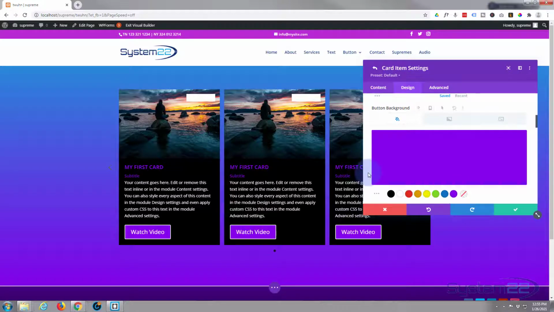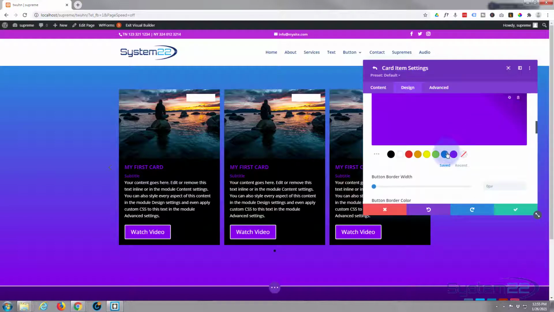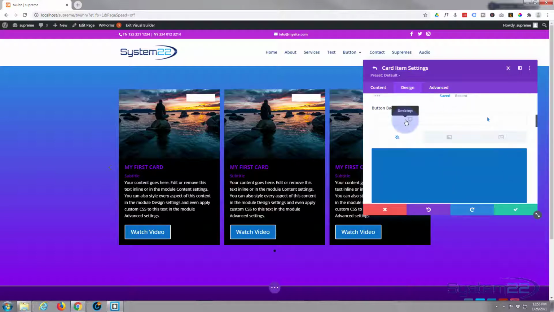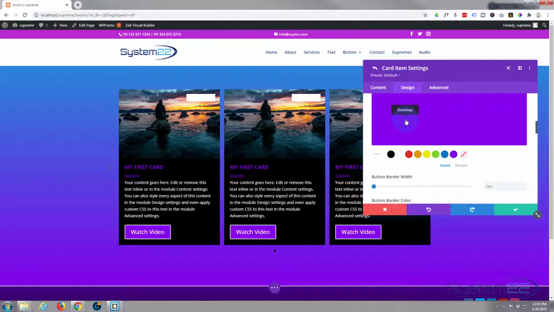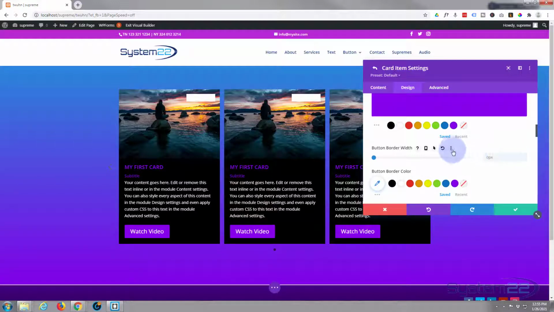For the hover state, like most Divi modules, if you roll over the background there, the little arrow gives you two tabs, one for when you're not hovering over it and one for when you are. So when we're hovering over it, let's make it blue perhaps. Now pop it back to the desktop state, should be purple, there we go. And I'm not going to have a border. So I'm going to just pop my border width up to 1 and then take it back down to 0. It'll disappear. Fantastic.